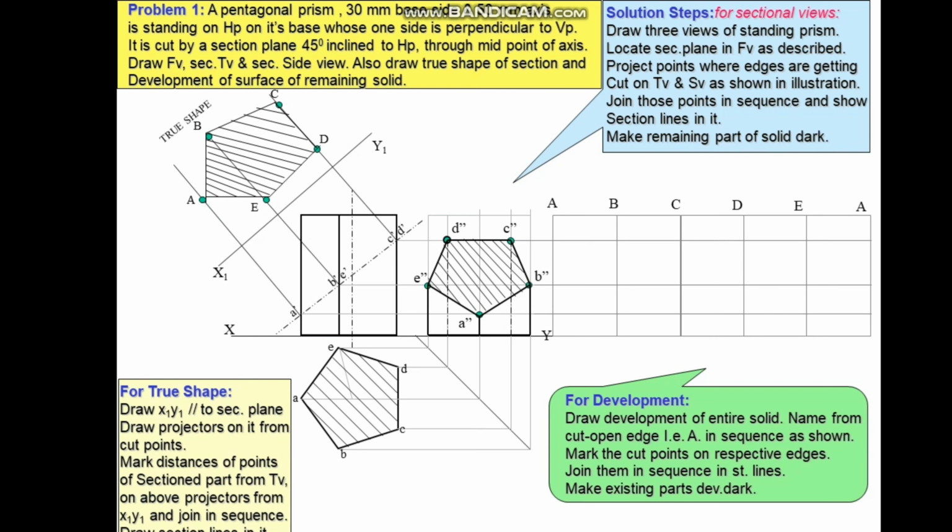Project all these cut section points alone. Mark those points here, A and A dash here and here. B dash here, E dash, C dash, D dash, all those points. Now join these points. So this will be your development of the solid. When you open it, after cutting this, when you open it, it will look like this. So this will be your development of the solid.